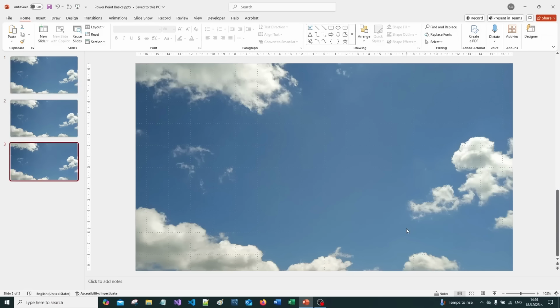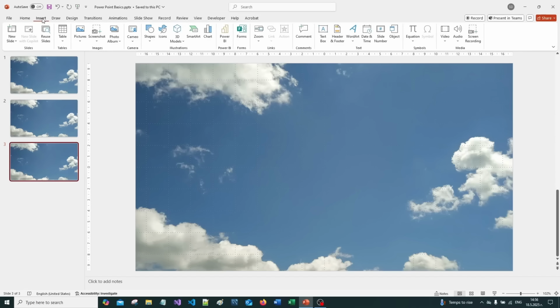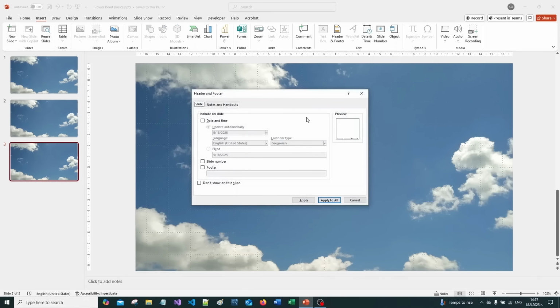so we could insert page numbers. In order to do this, you can click on the Insert button here and go to the section Text, from where you can click on the button Slide Number. You see now a header and footer window pops up, from where you can put a tick into the checkbox called Slide Number, which is for the page number.